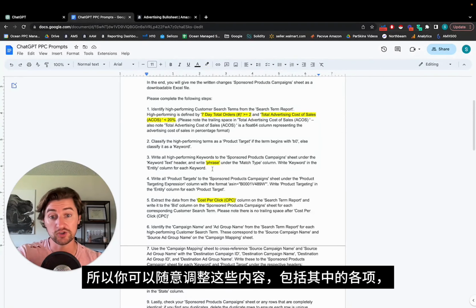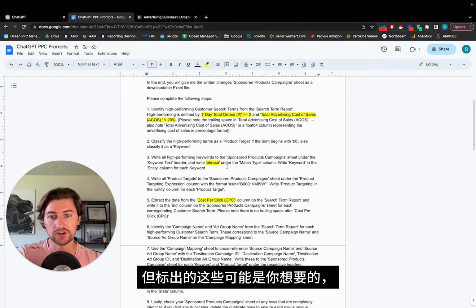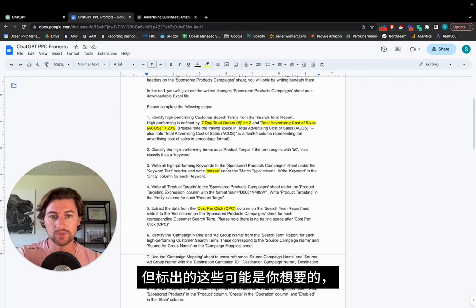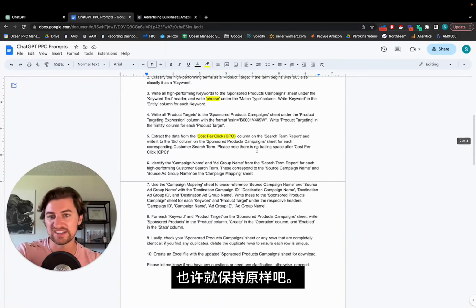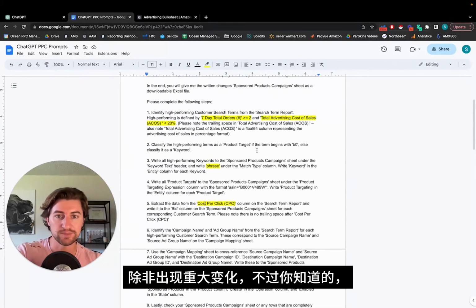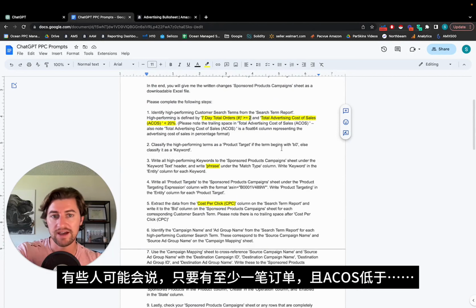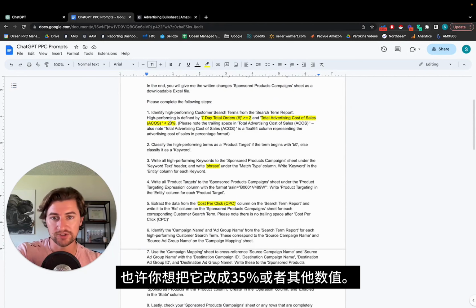You can tweak everything, but the highlighted ones are the items that maybe you want to make simple tweaks to, and everything else, maybe just leave it intact unless you see any major changes. But some people might want to say, if it has at least 1 order and ACoS is under, maybe you want to change that to 35% or whatever.